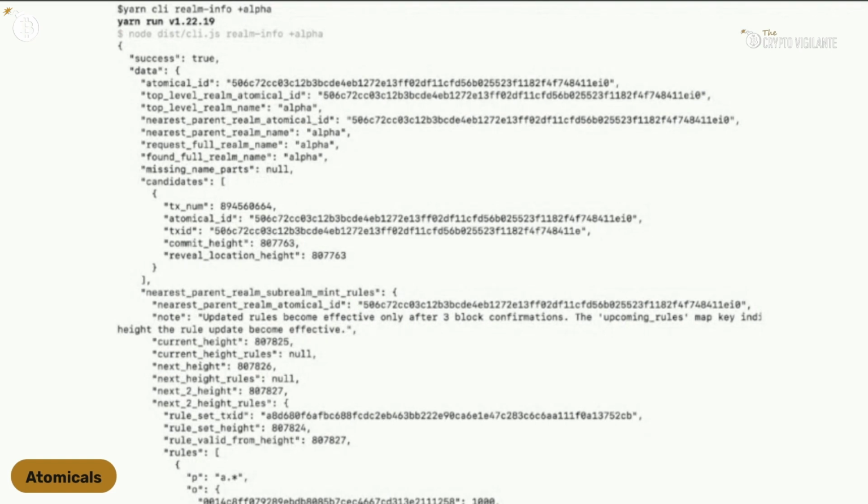We need front-run protection, and that's why Atomicals provides this. This is actually the reason for Atomicals having this method, so we can protect names and actually move beyond DNS. This was the key ingredient. So here we can see the information about the TLR, in this case called alpha.